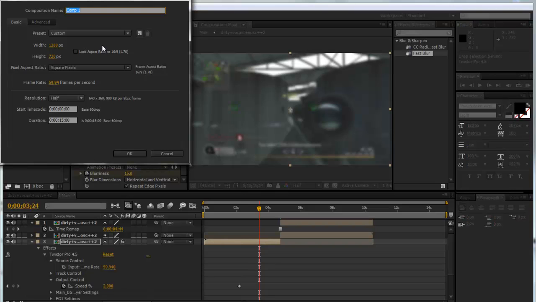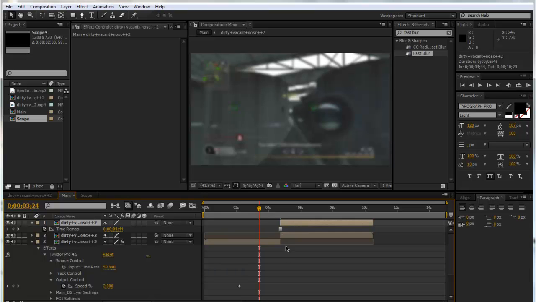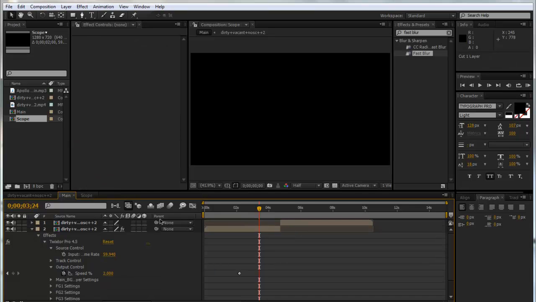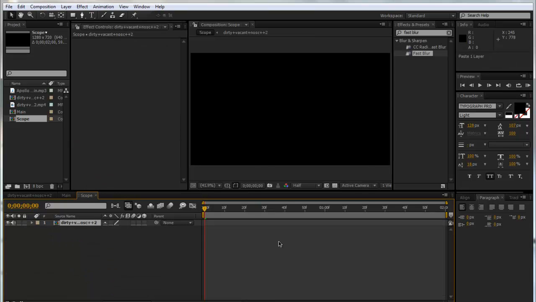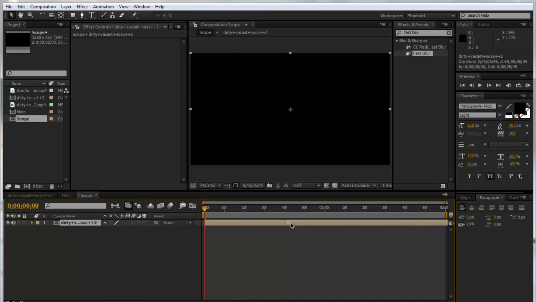Now what we're going to do is make another composition, and we're going to call this scope, and we're going to make it about 2 seconds long. It doesn't have to be long. And then click OK. And we're going to go back into our main, and we're going to copy that top scope layer that we freeze framed. So we're just going to cut it by clicking Ctrl X, and we're going to go into our scope and then click Ctrl V. Now if you can't see it, just use your begin bracket to get it back, or just scroll across until it's here.